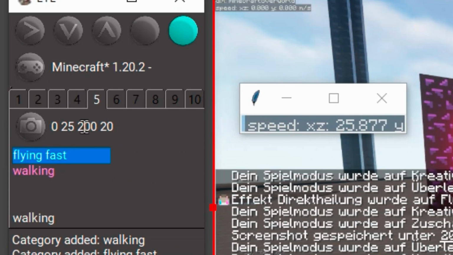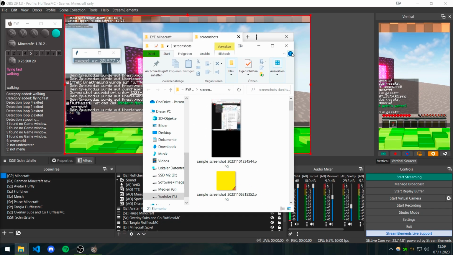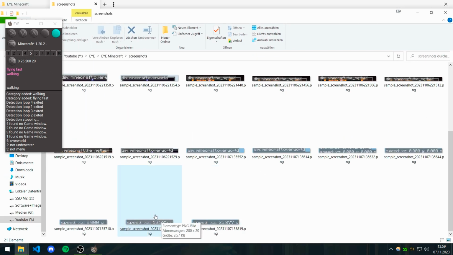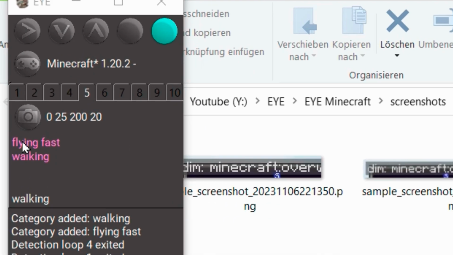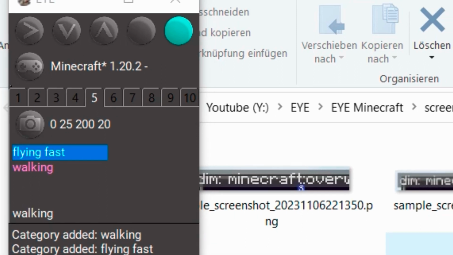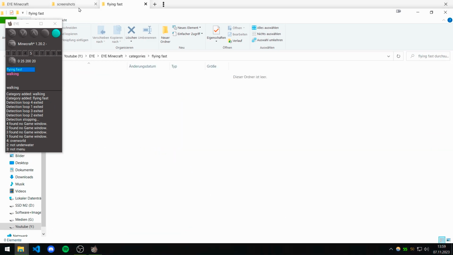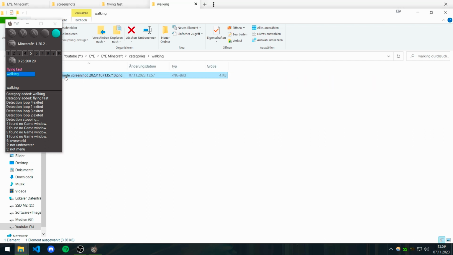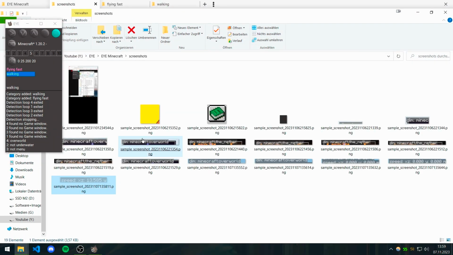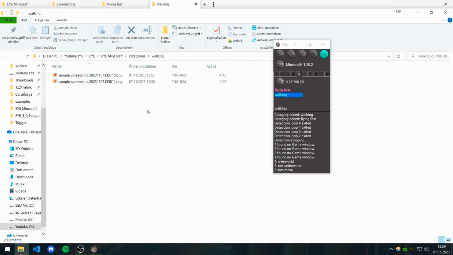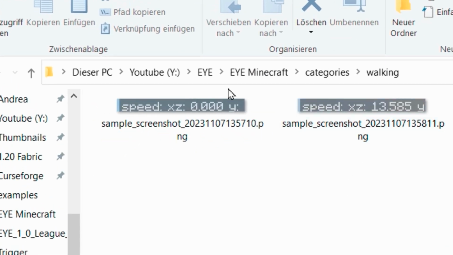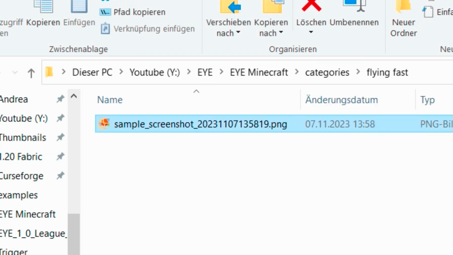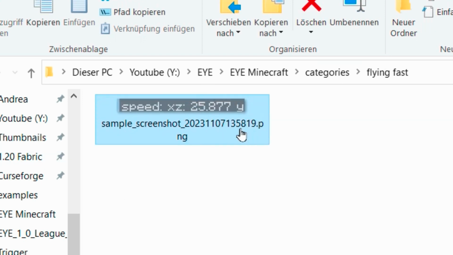If I double click on the coordinates, the folder with the screenshots I just made will open. And now I see my standing still or when walking and when I'm very fast. And by double clicking on the category flying fast, it will open that folder. Now I can just copy paste it over there. Same goes for walking. And what it does, it just looks which one is the most similar. For good measure, I will put this one into walking as well. So now it has 2 screenshots in the walking section where the numbers are pretty low. And it has one in the flying fast section where it's pretty high.